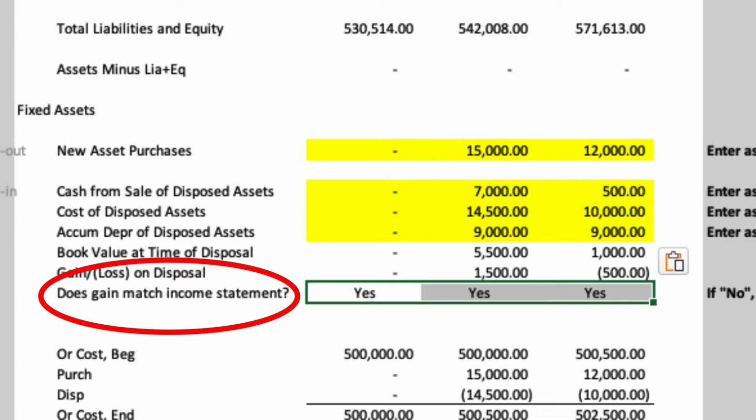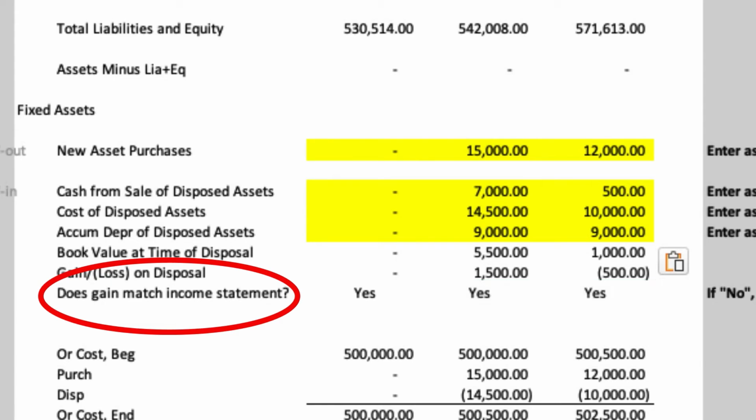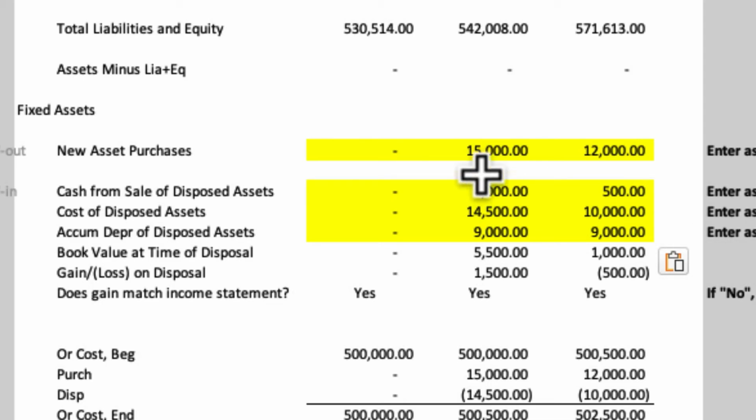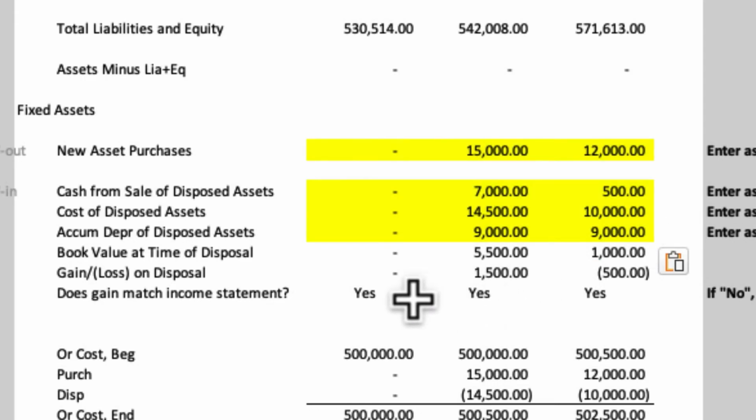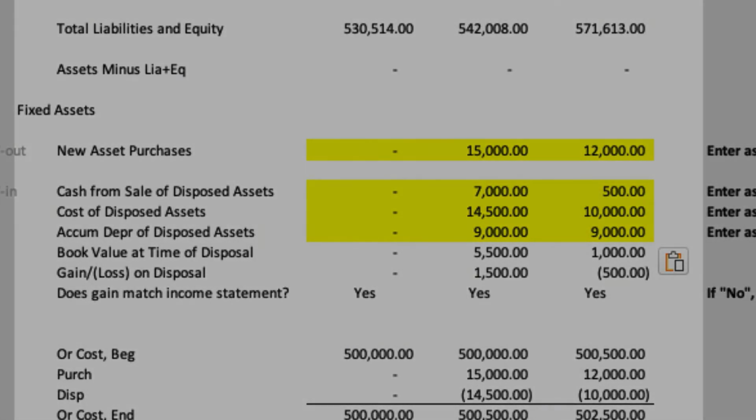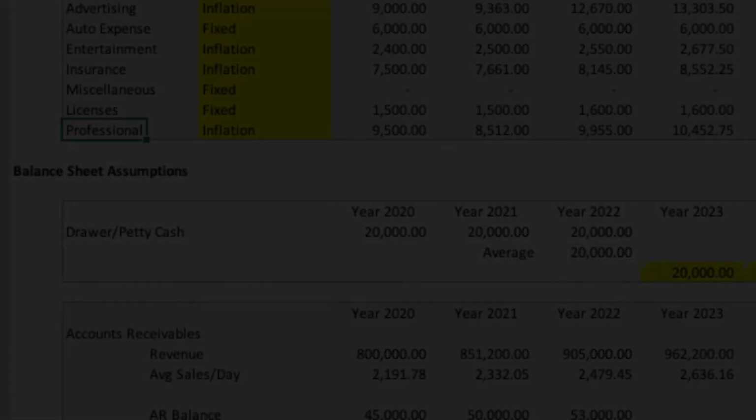All right. I have another check figure down here to tell me if something matches. When you dispose of fixed assets, there's often a gain or a loss on the disposal of the fixed assets. This just lets me know if what I put down in this section matches up with what's in the income statement. And these I'll say yes, so we're good to go. So I've entered in the historical data. So now let's go to the General Assumptions tab.